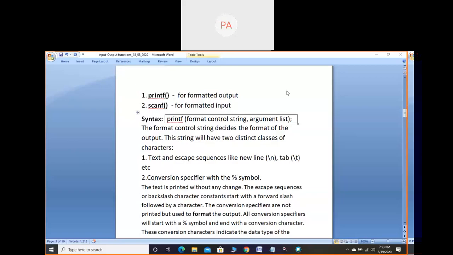So after the class, one more thing people can do is write this printf syntax and explanation on a separate paper, so that whenever we look at the examples of printf with the control string and argument list, or with only the control string, you can look at the syntax and explanation. Then you'll get a clear idea.